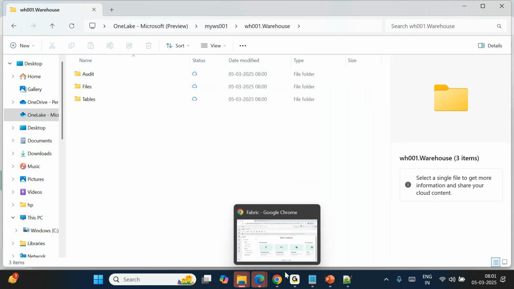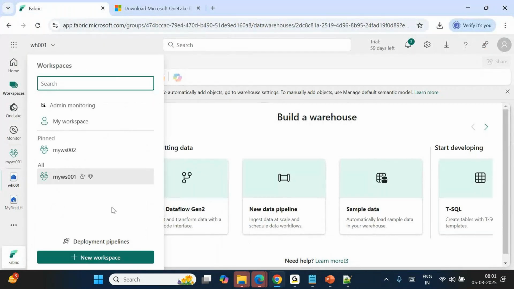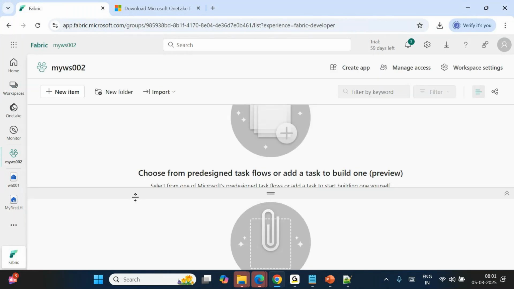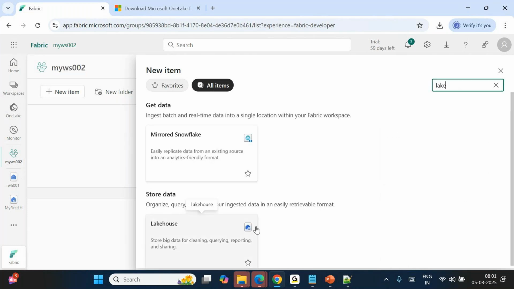But now, why is my workspace 002 not showing in OneLake? Because OneLake is a storage. Whenever in any workspace you create a storage related folder, then only that workspace will be shown in the OneLake file explorer. That's why now I'm going to my workspace 002, click on new item, Lakehouse.